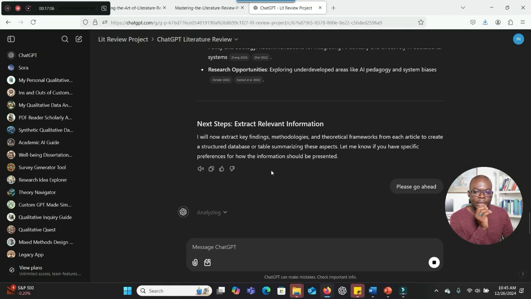So one thing I like about this process is it always tells you what it wants to do. And if you disagree, you can ask it to change what you want it to change, right? So having the chance to review what it wants to do before it does its job is very impressive. So it's analyzing and then extracting relevant information from the article, right?